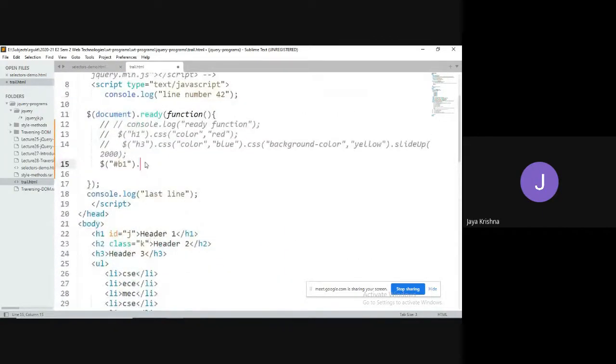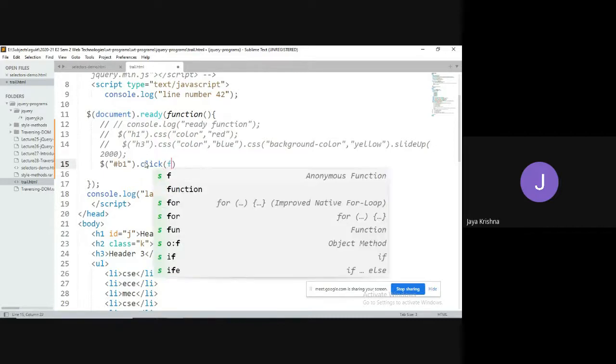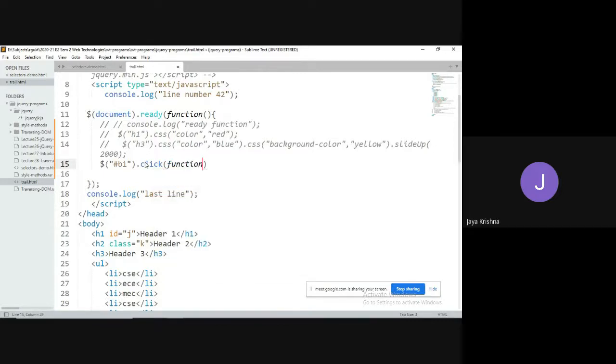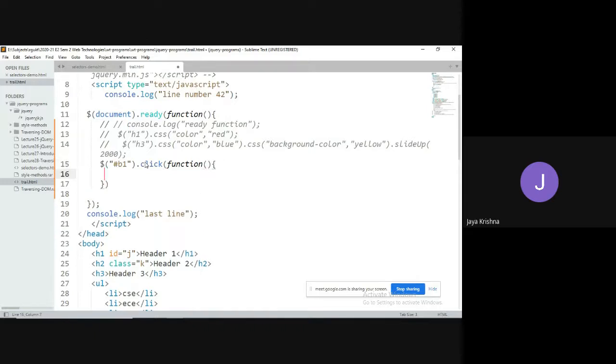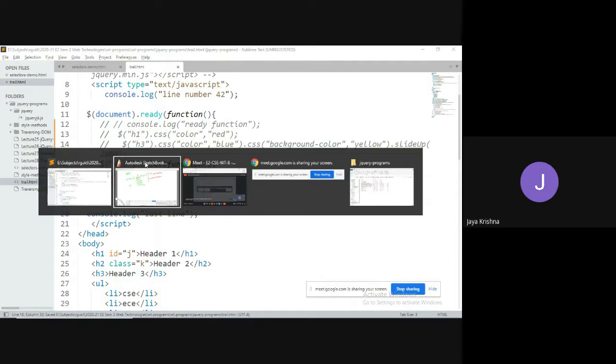On this button, if the user clicks, that we can define with the help of the click method. I'm going to call a self-calling function. Here I can say alert of "Button one clicked". Like this you can show it. You can observe that.